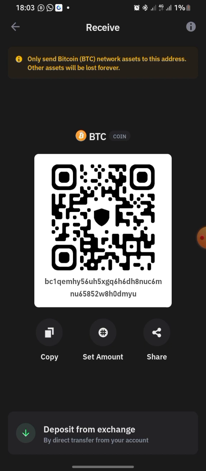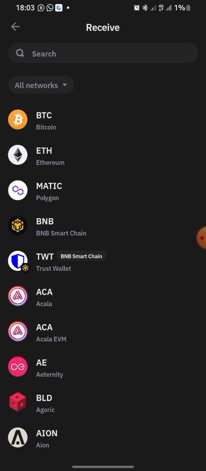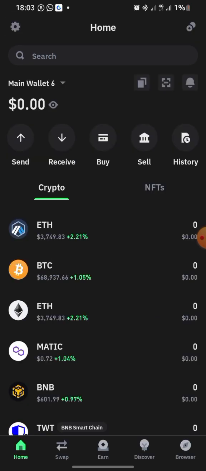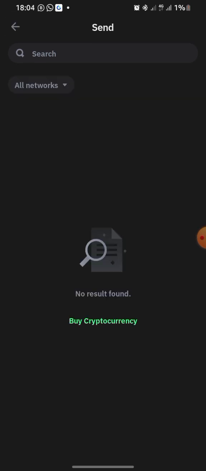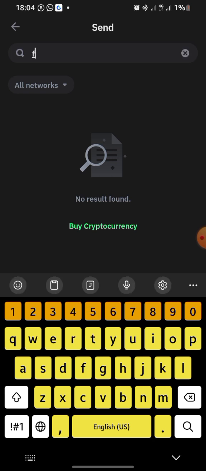Also, if you are sending to a person, it is the same thing. Let's assume I want to send to someone now. I click on send. It asks me which crypto I want to send, because I literally don't have any on it now. But let's just search for any crypto. Let's say BNB. It won't open because there's no asset on it. Okay, I hope with this video you'll be able to create your wallet successfully and be able to send and receive crypto to anybody anywhere.